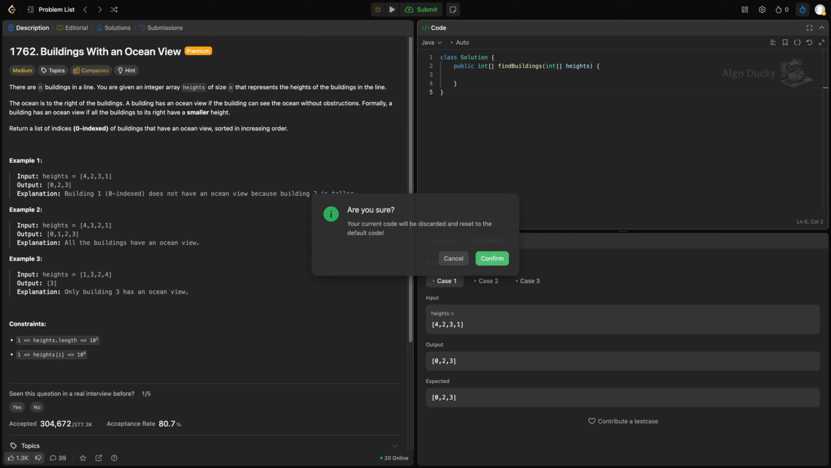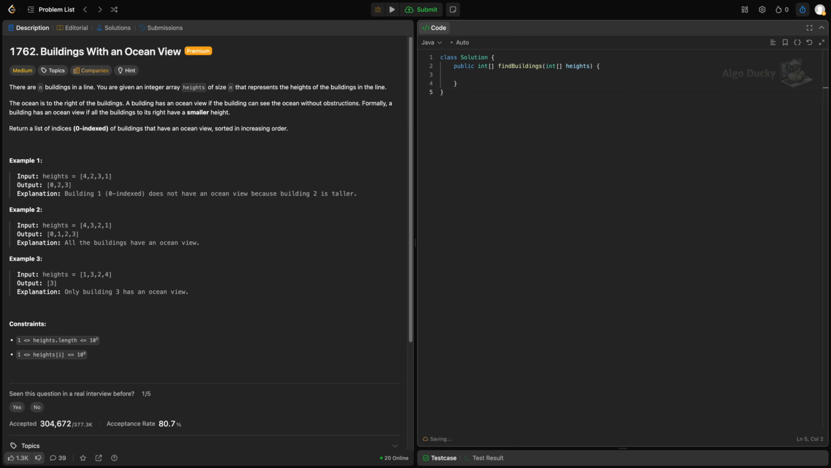Let's tighten things up. Instead of rechecking buildings we've already seen, we'll scan from right to left, keeping track of the tallest building so far. That lets us skip redundant work entirely. We start by creating a list for our results, plus a variable to track the tallest height as we scan from the end of the array.